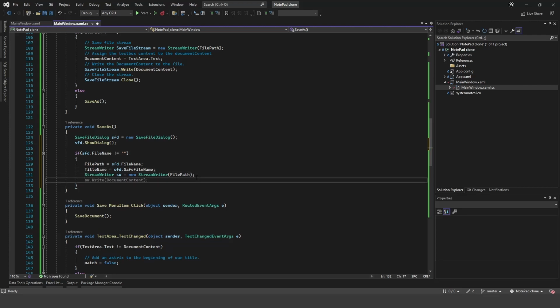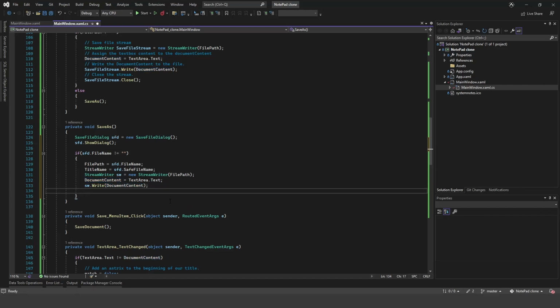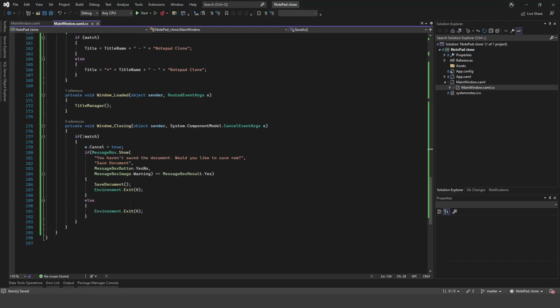We'll do first of all document content equals text area dot text. Then we'll write that to that, and then sw dot close, and then this down here we'll exit. Let's just see if that works.